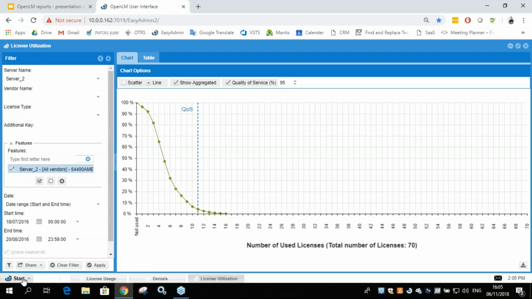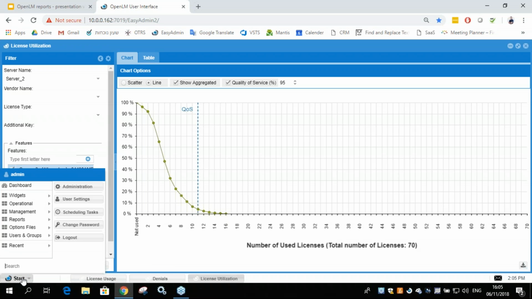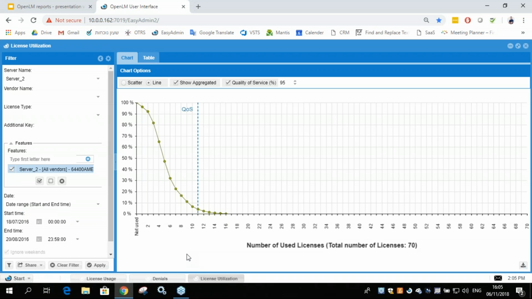So basically, I clicked Start, Management, and License Utilization. Now, the license utilization gives you just that, gives you the utilization. So this is one of our less known reports. Whenever I talk to clients, they don't know of this report's existence. Now, this is a very powerful report. It shows you how many licenses you need for a certain quality of service.